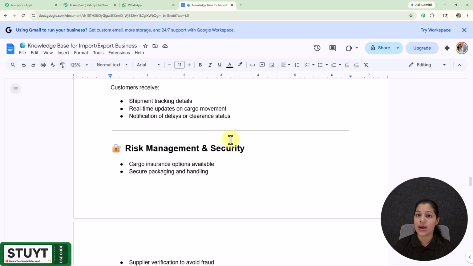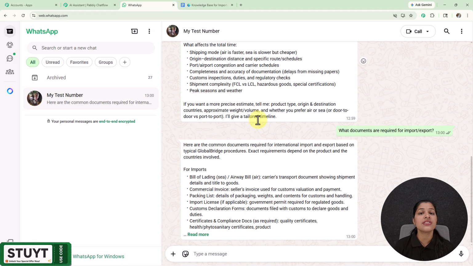Now as we have understood how to create a knowledge base, let's proceed towards creation of this AI assistant.